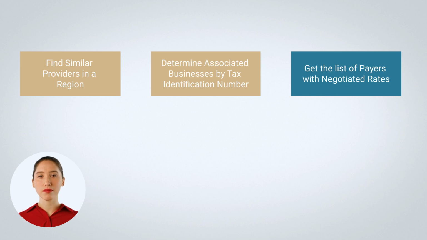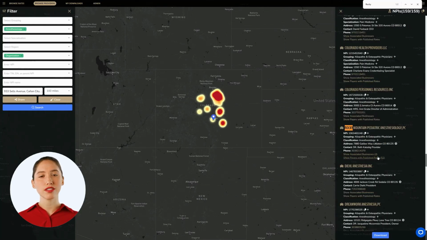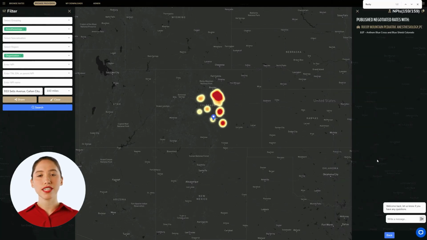You can also use the Browse Providers page to find out which payers have published negotiated rates with your NPI. Navigate back to the list of providers and click the Show Payers with Negotiated Rates to view the associated list of payers.